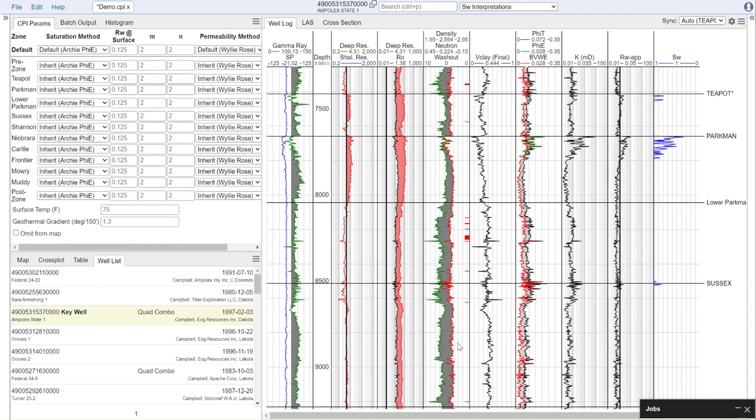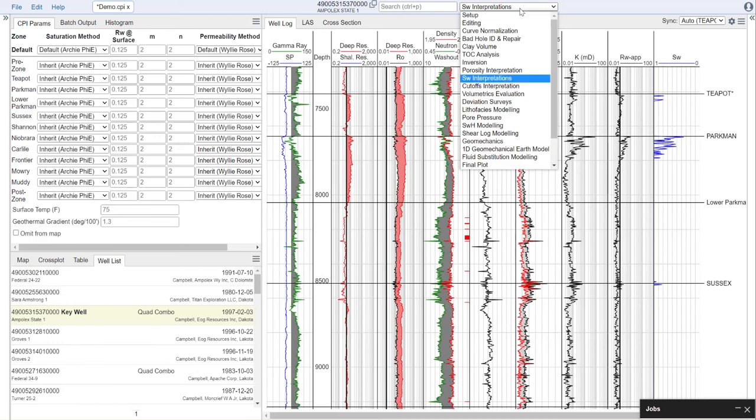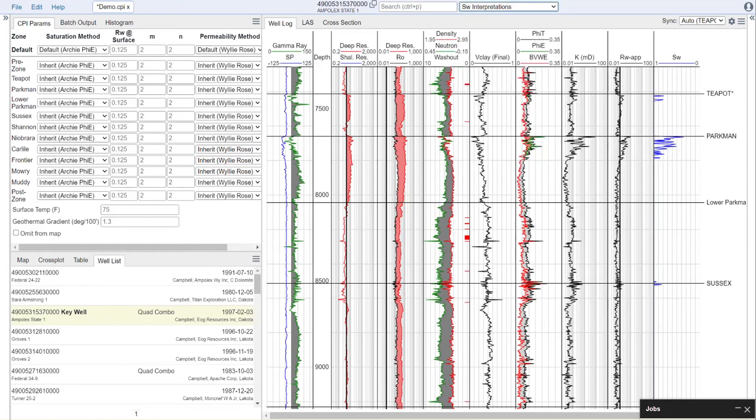In this video, I'm going to be reviewing the capabilities and functionality within the water saturation interpretation module. To access this module, come here to the Central Module Selection drop-down menu and select SW Interpretations. This will bring up the relevant parameters and display for this module.